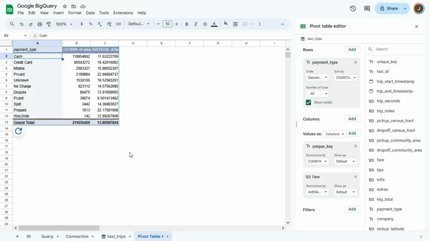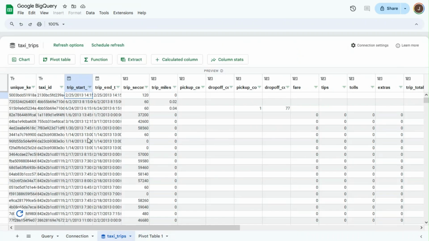Let's see how the results look. You see that although cash is the most prominent payment type, the average fare is highest in Prcard, and then it is prepaid, like that. So you can get a lot of insights by doing this pivot table as well. Okay, now let's go back to the data set and see what else we can do.